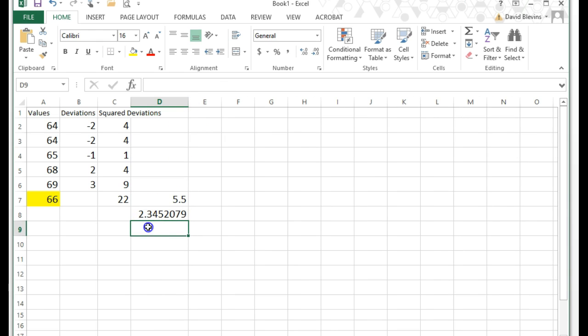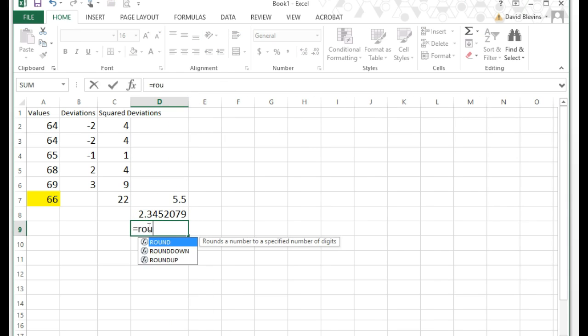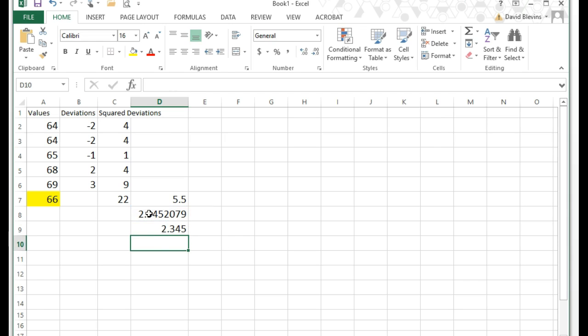If they tell you to round it, remember you can do equals round, and then click the previous cell, and then tell it how many places. So we'll round it to 2, 3, whatever. It'll round it for me. Alright, so there is the shortcut command for standard deviation, and we already did the shortcut command for range.